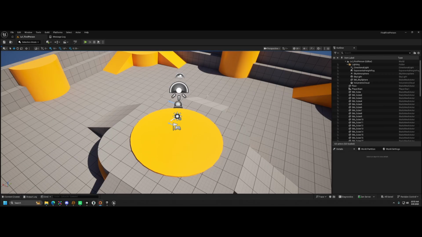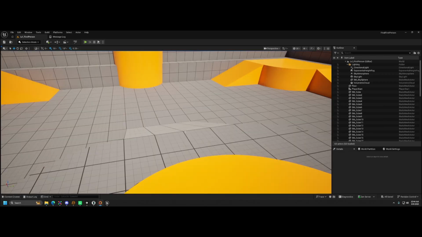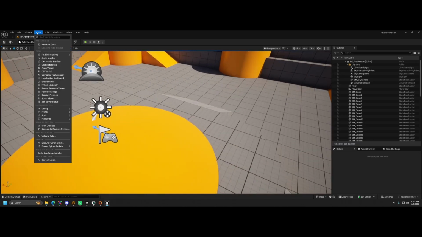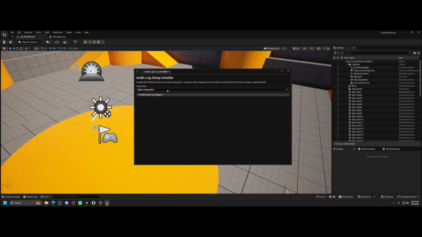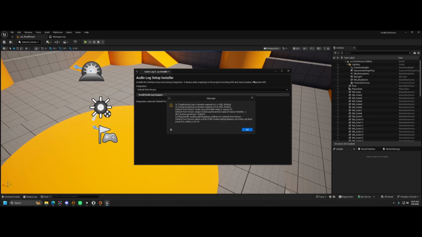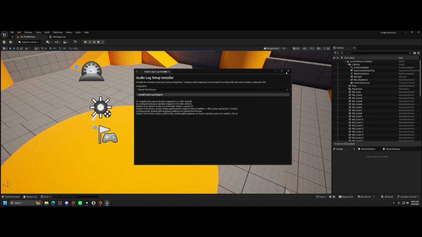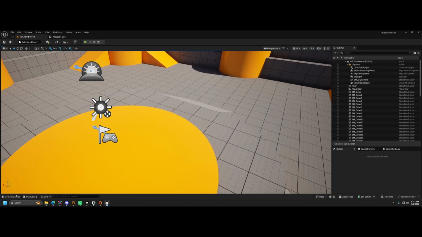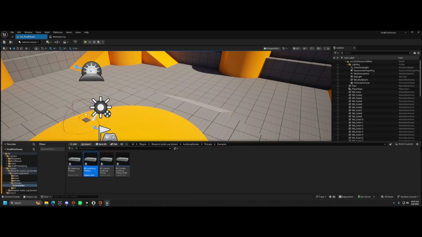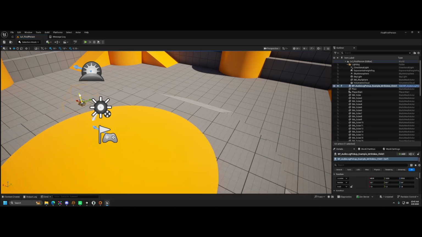All right, welcome back. All right, here we are in the first person default project. So you're going to go to your tools, your audio log setup installer. You're going to select default first person and install your log. And there you go. Tells you what it did. So now we come in here, and I already have a child here from before, so we can go ahead and drag that in there. I did this one from testing. We're going to create a new one. Don't worry about it.